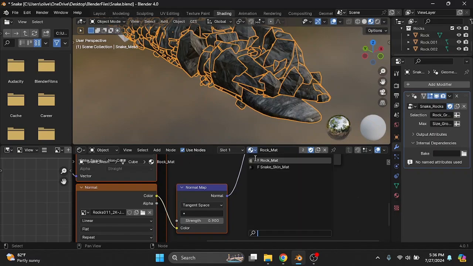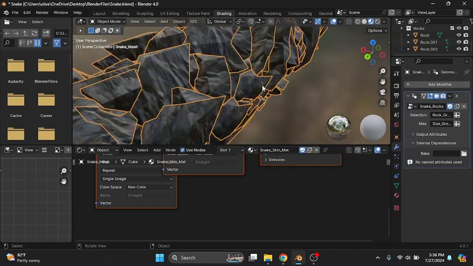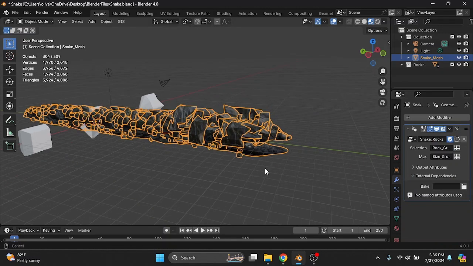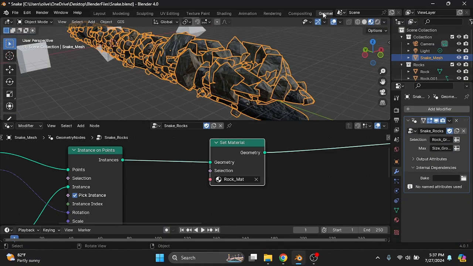So now we're going to go back over here to the snake skin map. Okay, so now we're all accept. It's all great. Okay, so we got our snake, we got the rocks, and now what's left? We gotta add this right here. So actually, what we need to do is we need to come over here. I forgot this step. It's really annoying.